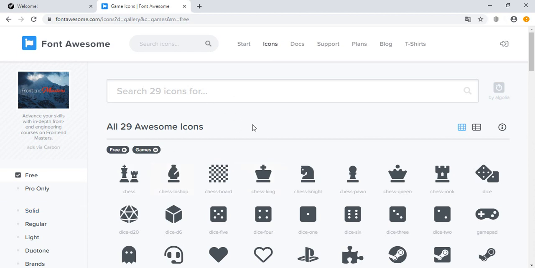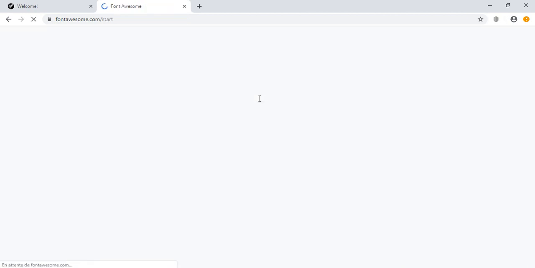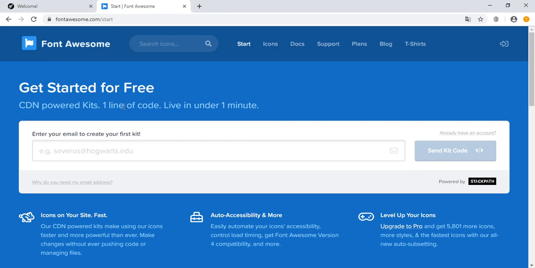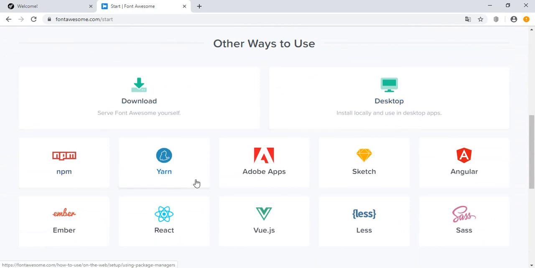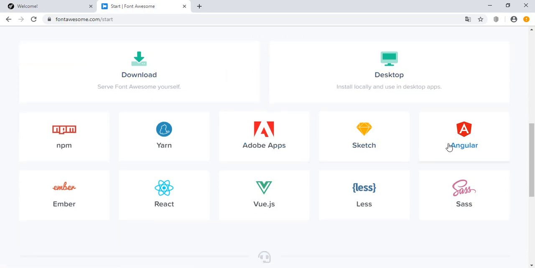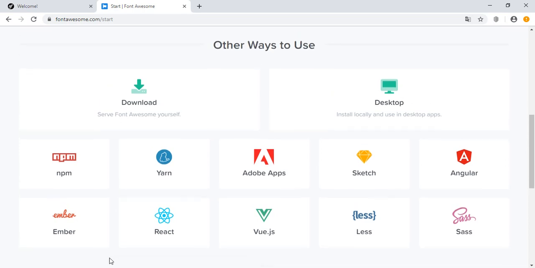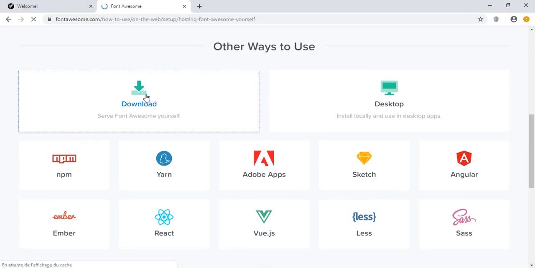So first let's go and download them. Let's click on start, and here in the download we can see that you can download a lot of versions, even for desktop, and here download the whole package. If we are using, for example, Angular or React, Vue, or even Sass, which is a CSS preprocessor. But now let's just click here on download.